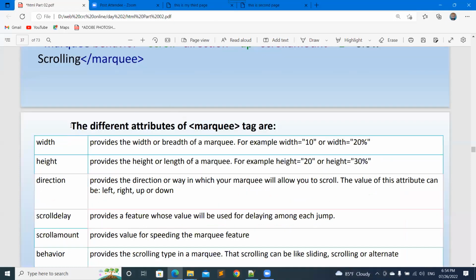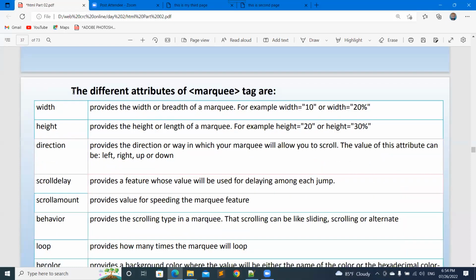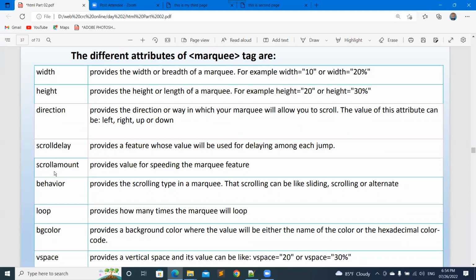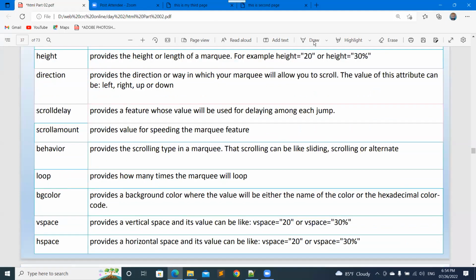And you can see these are the different attributes of the marquee tag. This is the behavior attribute. The behavior attribute provides the scrolling type in a marquee. That scrolling can be sliding, scrolling, or alternate. This attribute has three values: slide, scroll, and alternate.